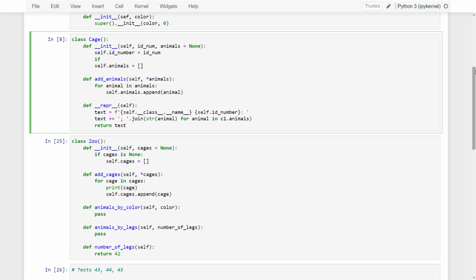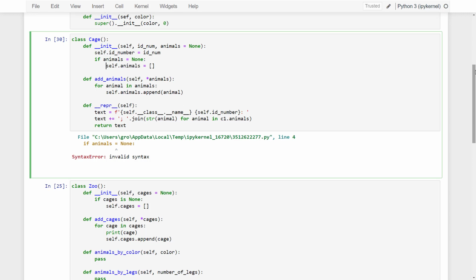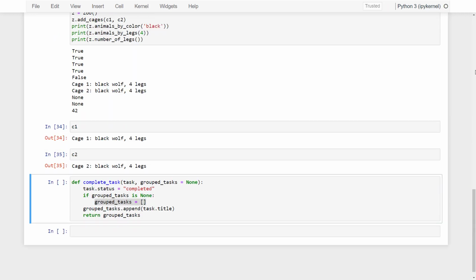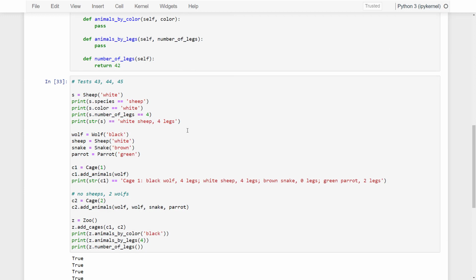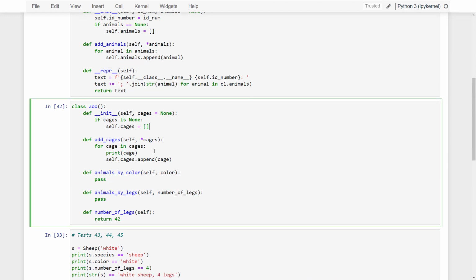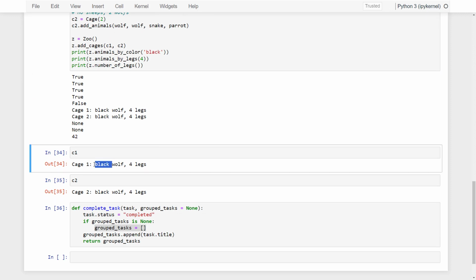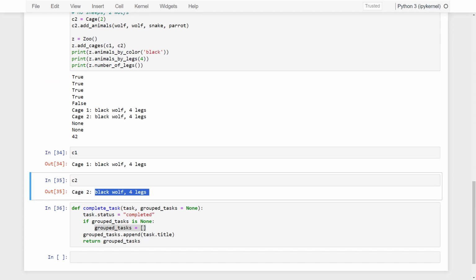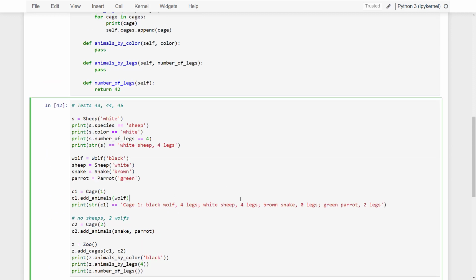Yes, if animals equals none, then... and I need this. This is really interesting. It's not actually providing what we wanted. So where is the problem? Why do we have C2 overwritten with C1? That's what we need to research.